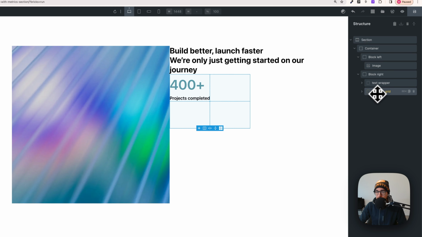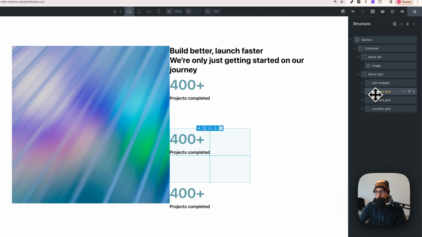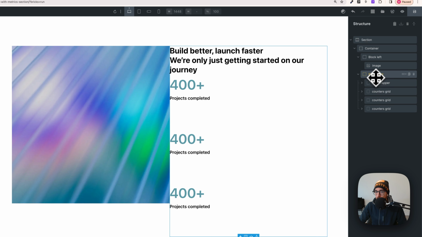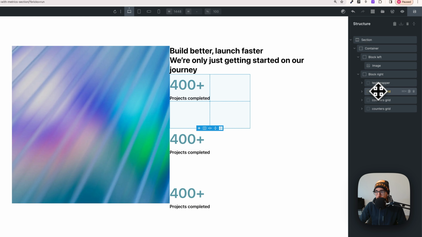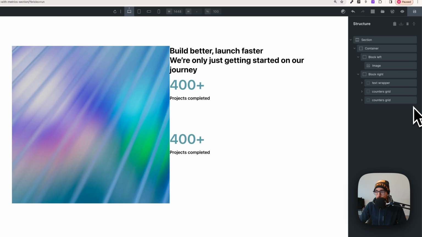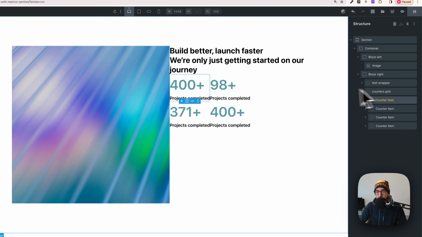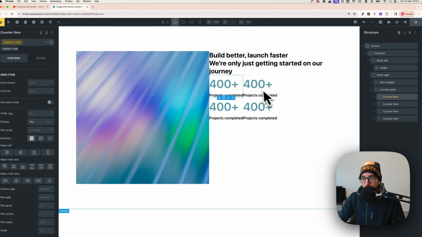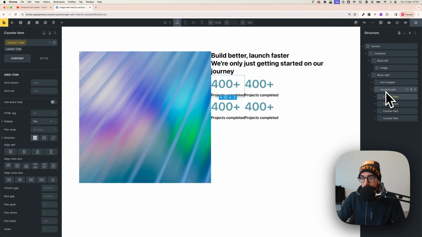So with this done, we can just duplicate it. 1, 2, 3. Oops. So let me check what happened here. Yeah, I just duplicate the wrong item. So remove the counter grid. This one is not the item you need to duplicate. You need to open up the counter grid, and here you need to duplicate the counter item 4 times. Okay, great. So now you need to change all the stuff, but we will do it later.